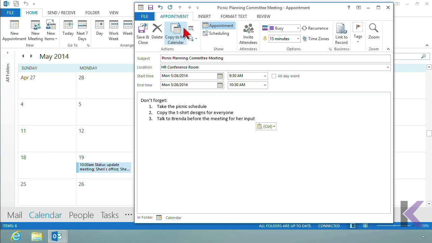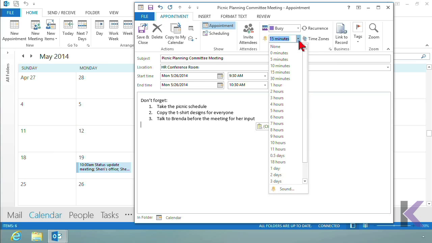Speaking of reminders, back up on the appointment ribbon in the options group, by default, every appointment or event that you create is going to have a default time on here, and it might be 0. You might have a default time of I don't want a reminder, or it might be this default of 15 minutes. The default time is just prior to your meeting, prior to the event that you scheduled. You can set it up so a message pops up in your window, in your computer screen, and reminds you about this particular event.